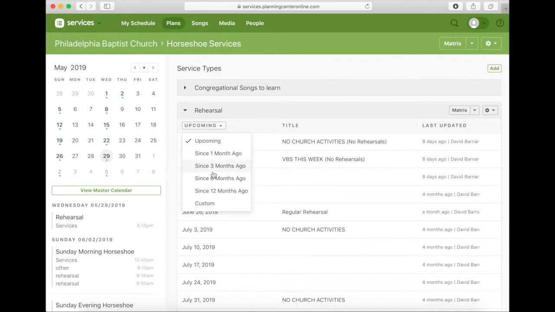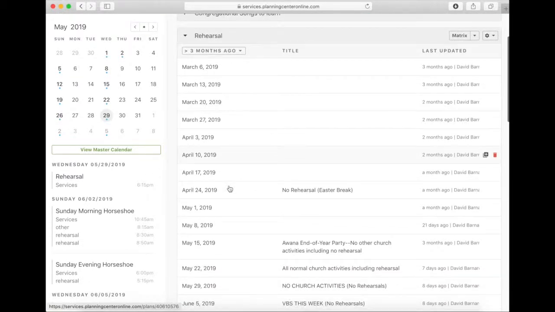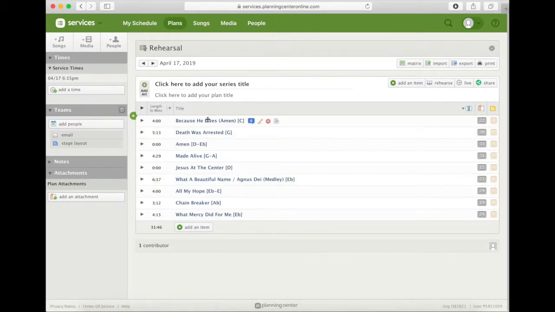So, for instance, if I want to access a song that we rehearsed for Easter, I'll go since 3 months ago, because Easter was about a month and a half ago. And then I'll click on, knowing that Easter was April 21st, I can go to April 17th, the Wednesday before, click on that. Wait just a minute. And here are all the songs that we did in preparation for Easter.